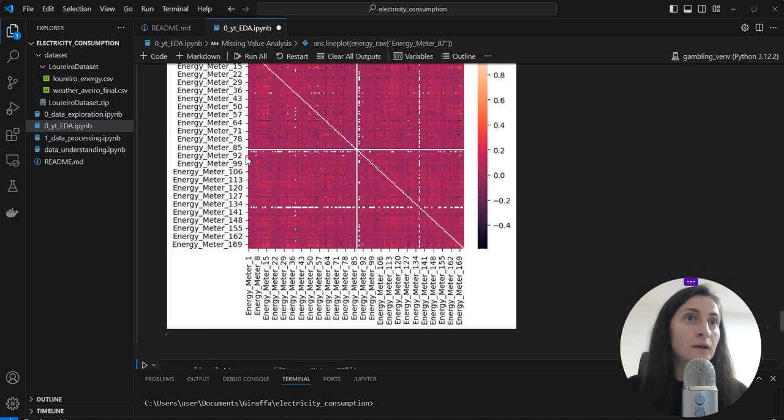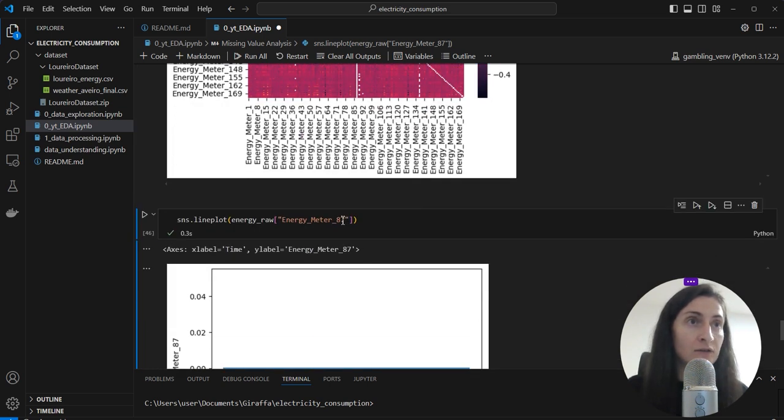So probably this is one meter or one device that I would like to eliminate from my data set, or I would like to ask more questions about. And then there are some others. For example, I see here like 130, maybe 7. So let's check that also.